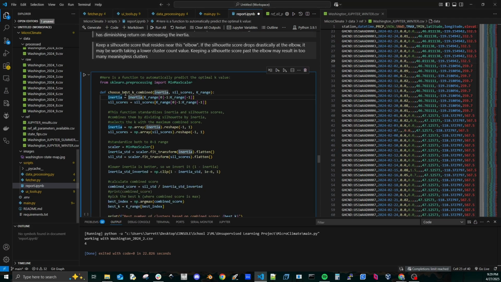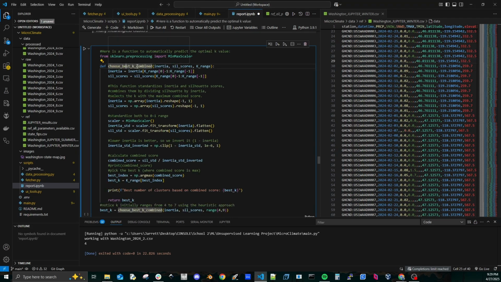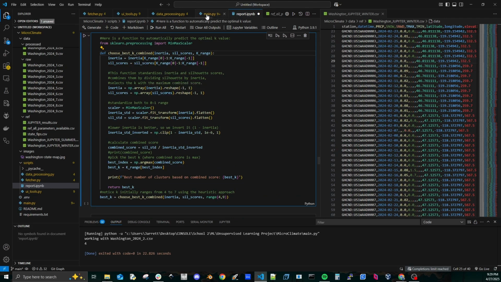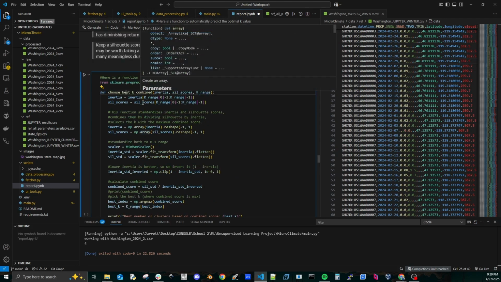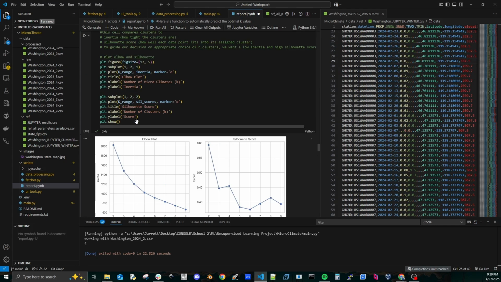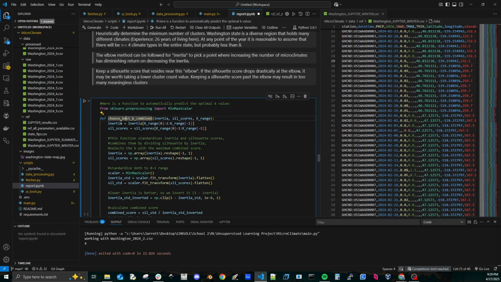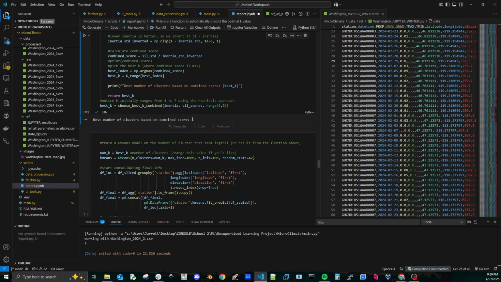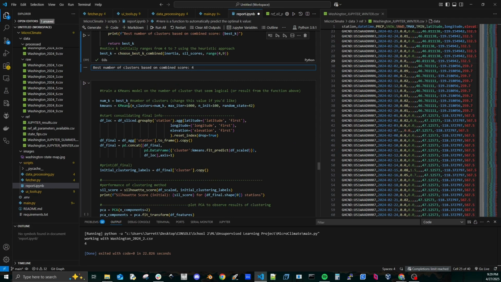I created a function to automate this, and that's what we'll use in the main script, but if you run through this, it'll actually run it and output the result here. So we got 4, as we guessed.